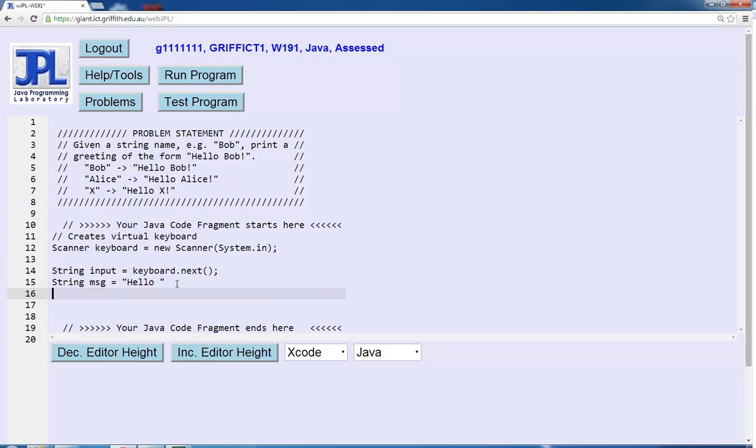The way that we append is we can do it one of two ways. We can use the string concatenate method, or we can just simply add them to the end of the string. I might do this separately actually. We can go message equals message, so whatever was stored in message previously, and then plus input, and then we can append the exclamation mark at the end.